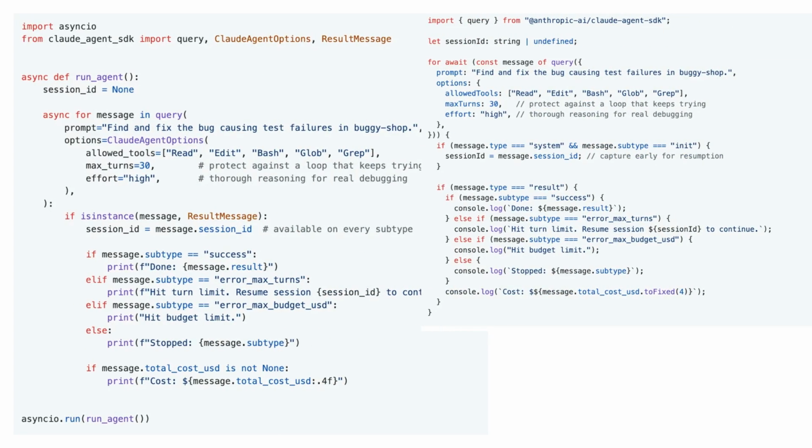One more field worth knowing now. The result also carries stop reason, which reports why the model stopped generating on its final turn. The value you most want to catch is refusal. It means Claude declined the request, which is a different situation from hitting a limit and deserves different handling in your code. Check it with stop reason equals refusal in Python, or stop reason triple equals refusal in TypeScript.